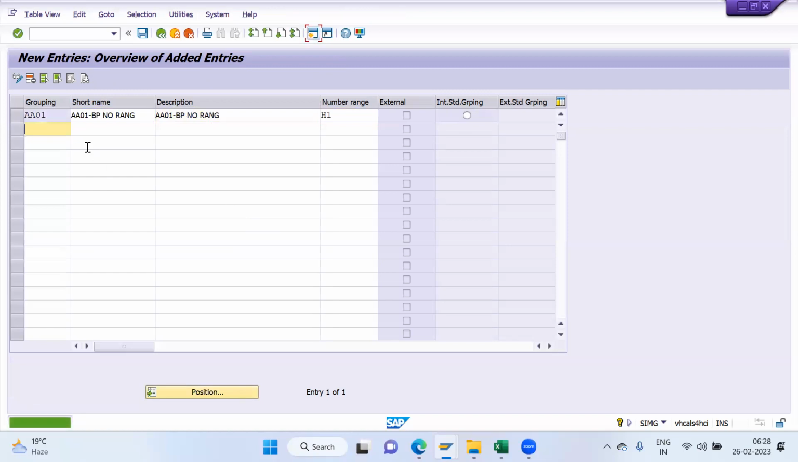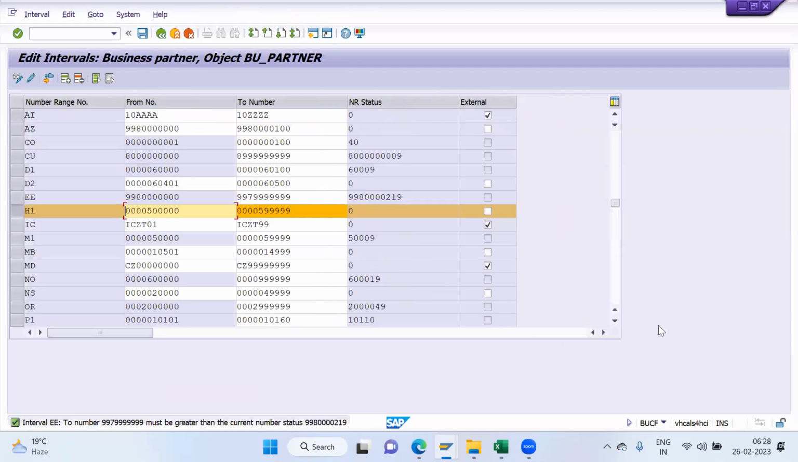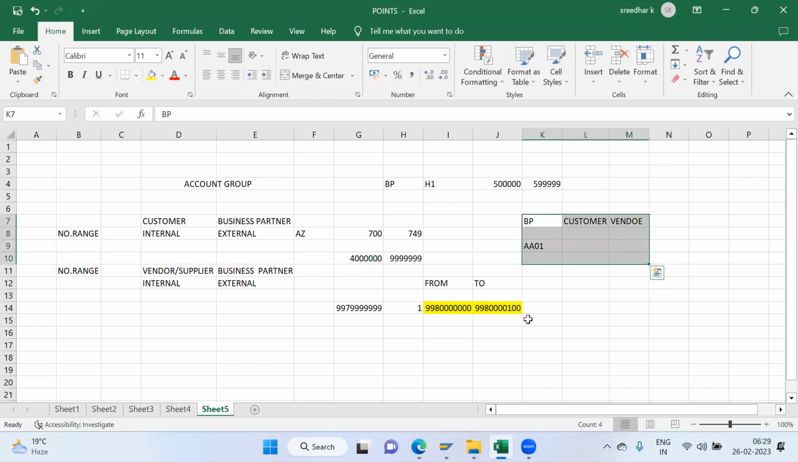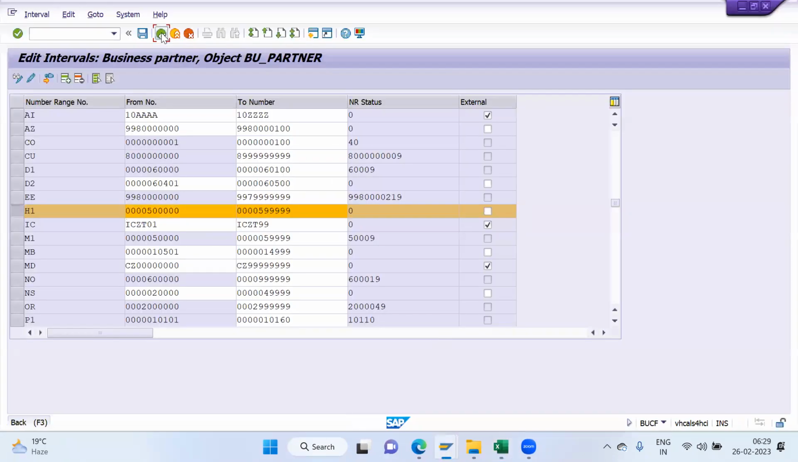Enter. For this BP grouping, AA001 is the only BP grouping. And here, customer as well as vendor are different groups we created. That group we need to make the same number. That is a tick box. That is the next step.